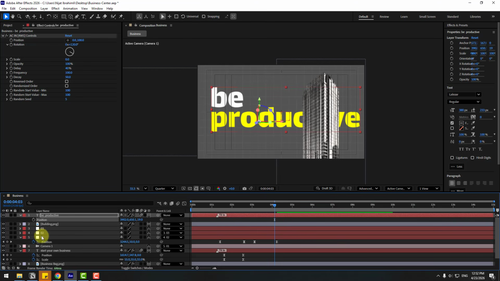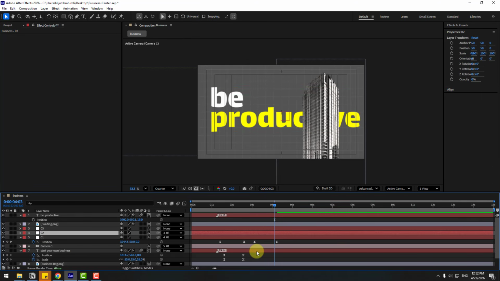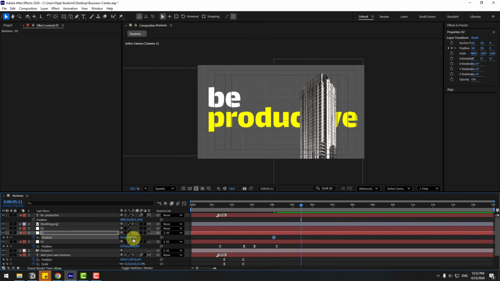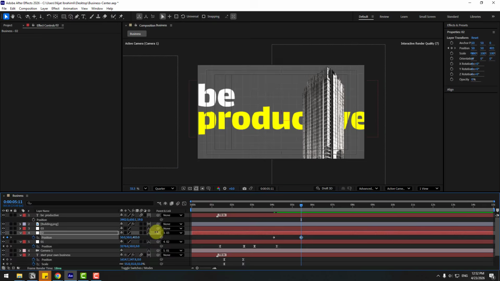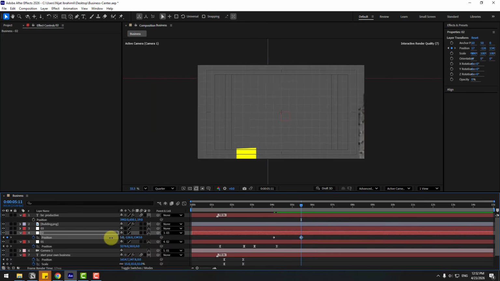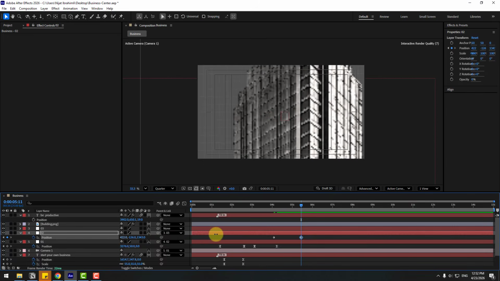Nice. And at this time, choose this null object 2, press P and create a new position keyframe. Go to here and let's zoom like this. Move it up and move it to here.